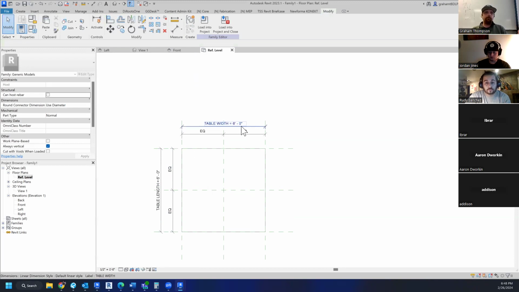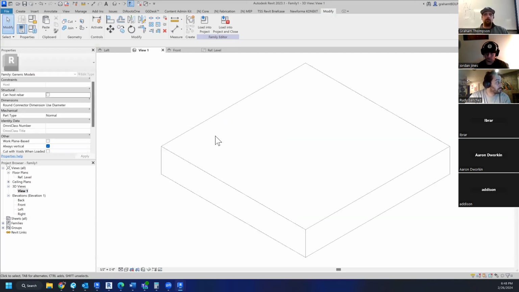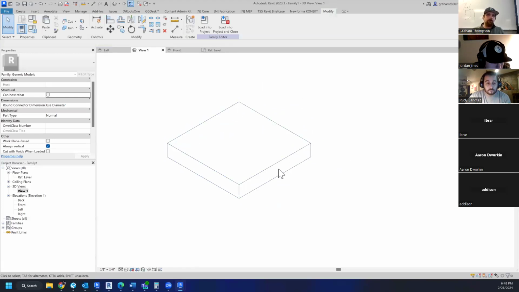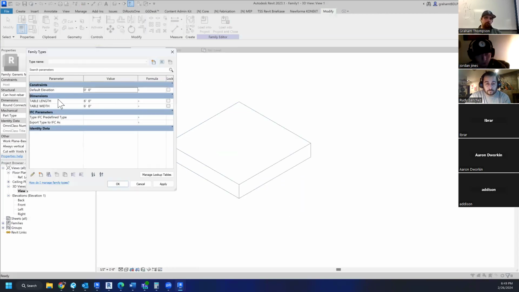All right. So if you move to 6 by 6, it should move with it. Let's go ahead and check that out in our 3D view. Let's double click and open up this 3D one. And you should see something that looks like a little square. And if we open up this family types button in your properties section up here, it brings up the type window that shows the 2 types that we created, which was our table length and our table width.